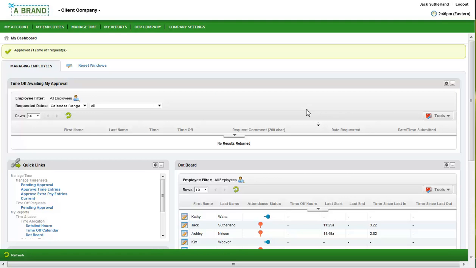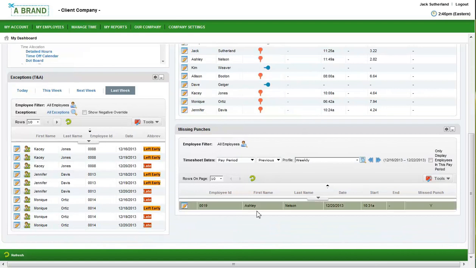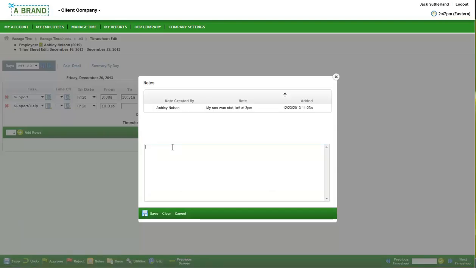So first we want to check to see if there are any missing punches before we approve the timesheets. So an easy way of identifying a missing punch is to include this information on the dashboard. So as we can see, Ashley has a missing punch, and we can drill down into her timesheet from here. We'll notice that Ashley did not clock out at the end of the day. However, she did leave us a note, which is indicated here with a green check mark over the note icon.